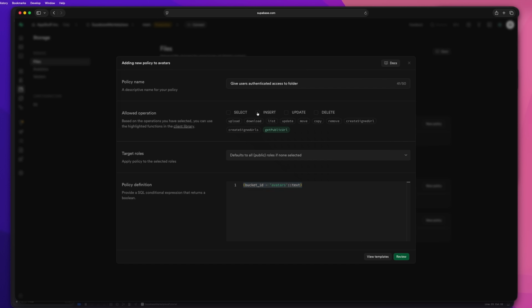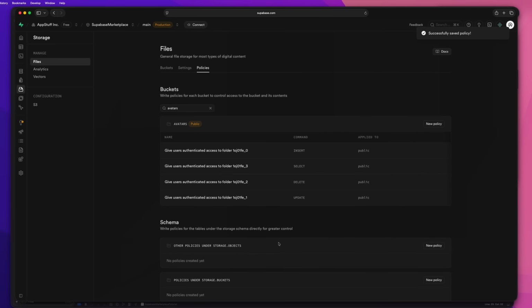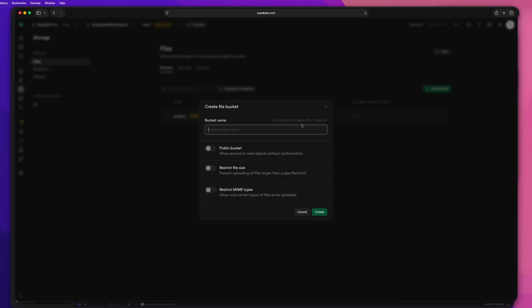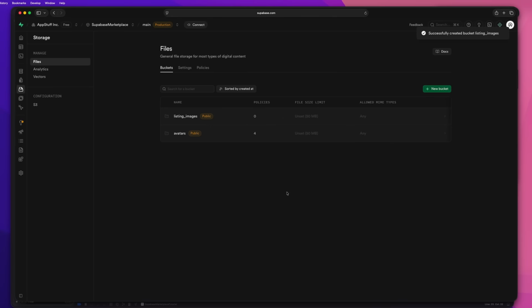And we are going to want to be able to insert, update, and delete. And we could just say select as well. And then we're going to say review, and we are then going to say save policy. And we are going to do the exact same thing for our listing images bucket as well. So what we're going to do is go back to our storage and say new bucket, and we're going to call this listing underscore images, and we're going to say this is a public bucket. We're going to say create, and we're going to select the bucket here.